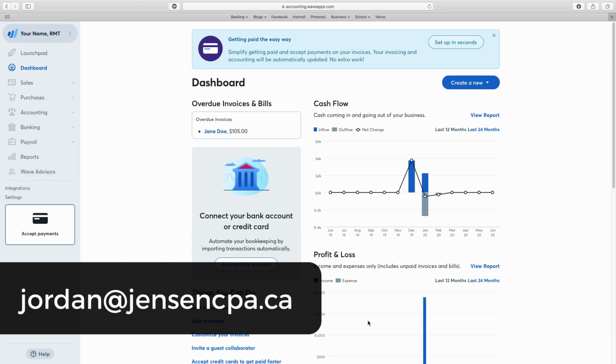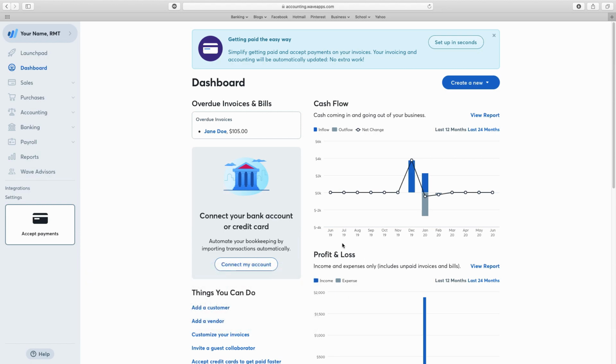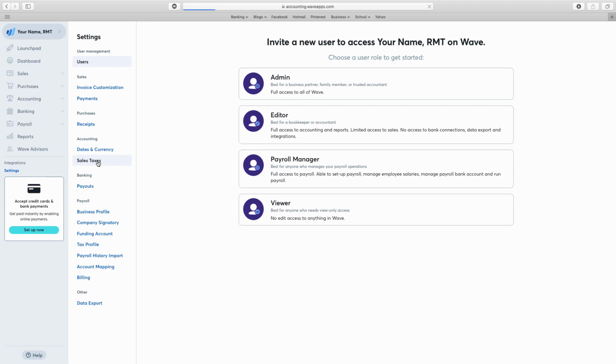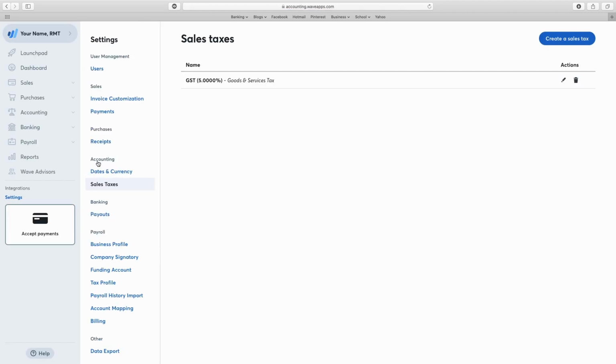So what you'll need to do, I set up this dummy account. This is what I use when I host my webinars. But the first thing you'll want to do when you log into your Wave account is go to Settings here on the left-hand side and then select Sales Taxes. I'm sure you've already done this, but I just want to go through each step so you know exactly how everything should be done. So you'll need to set up GST as a sales tax in Wave.